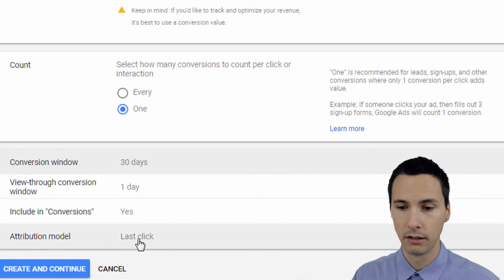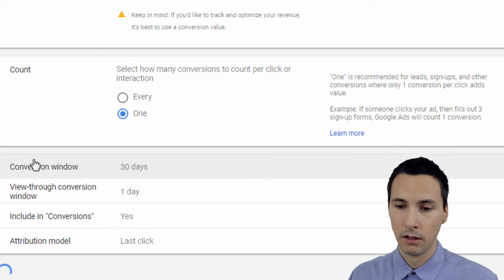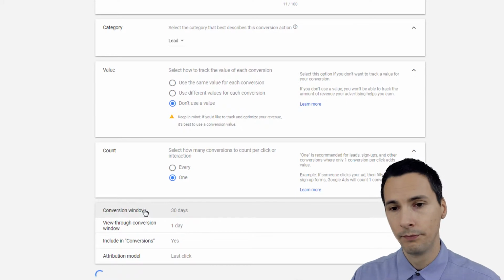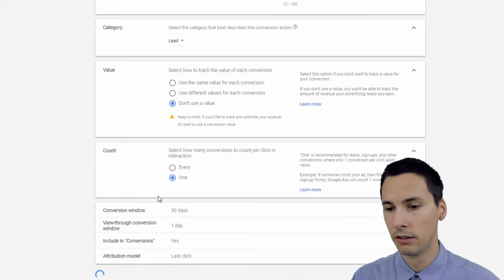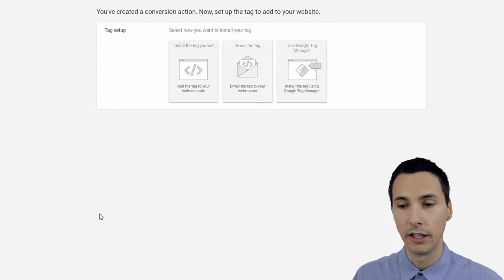And then last, click attribution model. That's pretty standard. That's for direct response lead type generation. You want to basically attribute the conversion to the last click.